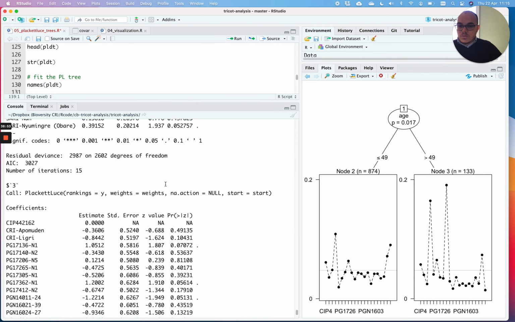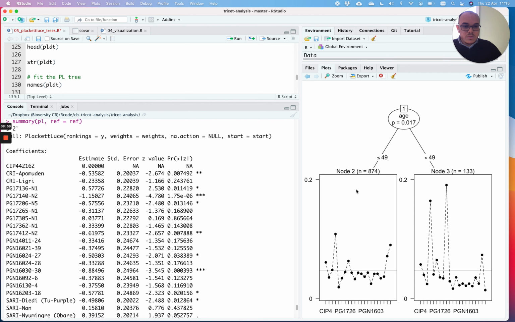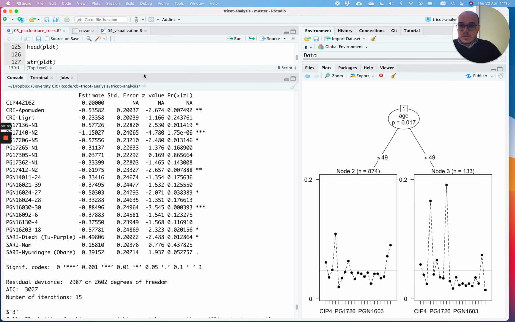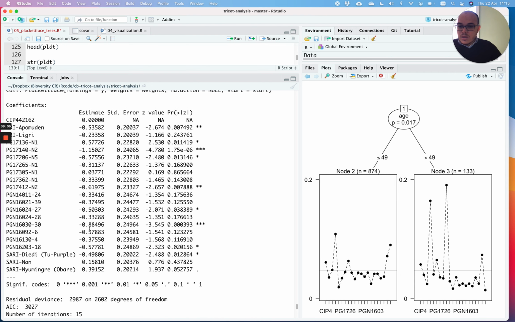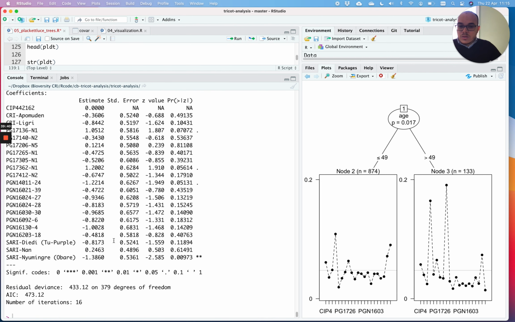So let me see which one is the best. In the case of node 2, which is this one, when the participant is younger than 49 years, the varieties that the participant prefers are this one, Sariobari, and also this one, PG 17136, and also this one, Sarinan.